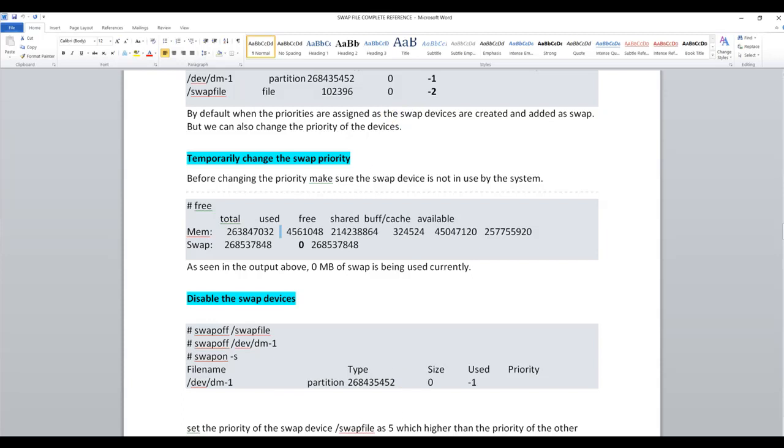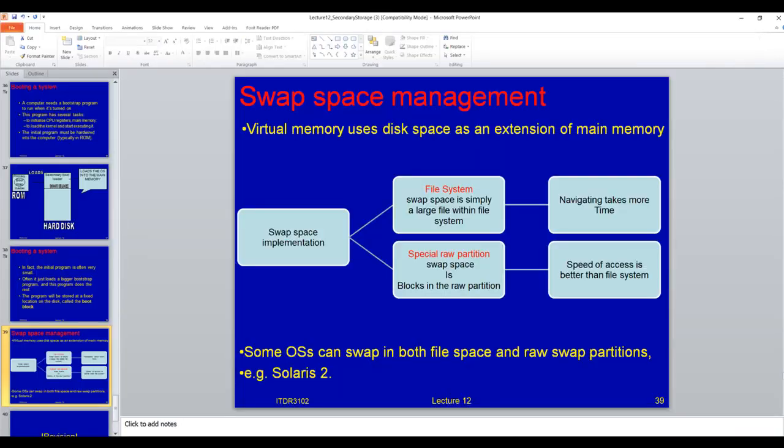So this is what I want to discuss about swap space management. Please understand, it is the extension of main memory in the hard disk. Some space in the hard disk is used as the extension of the main memory. This can be implemented as a file system as well as a raw partition. In the Windows operating system, there is only file system, there is no raw partition. But in the case of Linux, just now I showed you the example on Mint. In Linux, we can implement both file system as well as a raw partition.